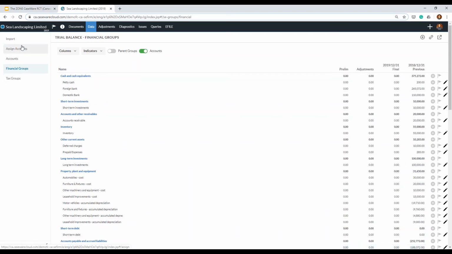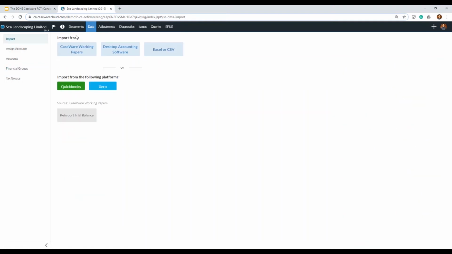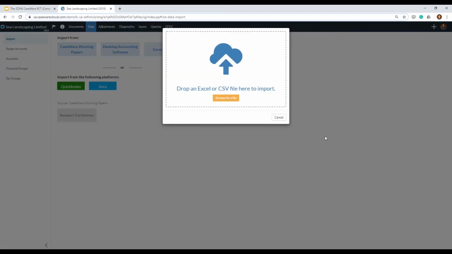So in order to really bring this full circle, let's bring in the current year. As you can see here, you have a ton of different options at your disposal. You have working papers, which you just saw. You have quite a variety of desktop accounting software which you can click on right here. You have the ability to log onto your QuickBooks account and Xero account online directly and click on the engagement that you want to bring over. And you have Excel or CSV. This is the most common and what I'll be using today.